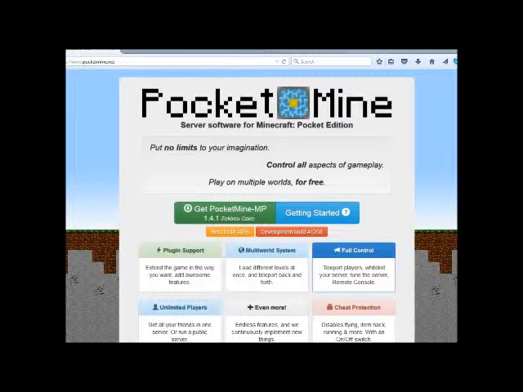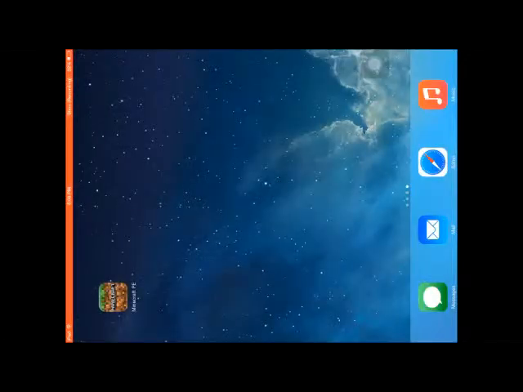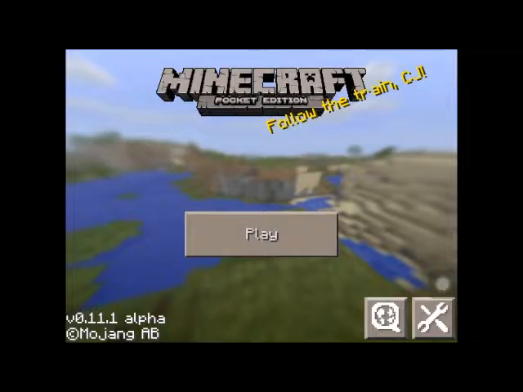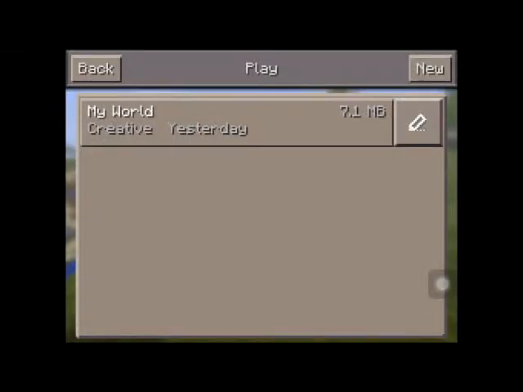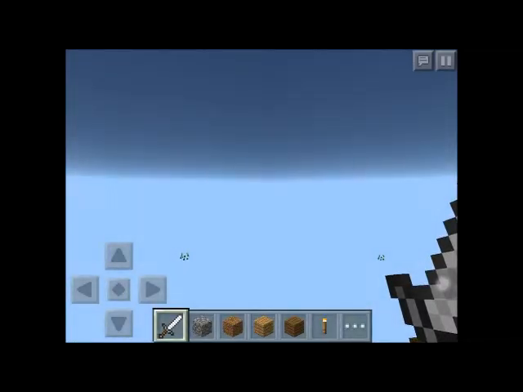So this is our basic Minecraft Pocket Edition. As you can see, I have one world to choose from, and you may have something very similar running on your device right now. Just regular Minecraft, as you can see.